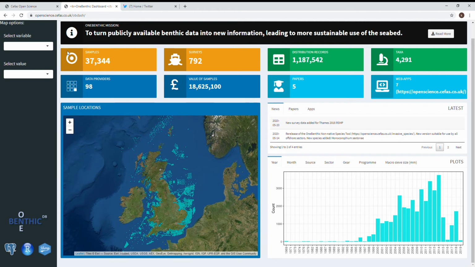What the dashboard is designed to do is to be a focal point for the OneBenthic Initiative, which is to bring publicly available benthic data and to bring it all together in one Postgres database platform, and to use that to generate new information, new understanding, leading to more sustainable use of the seabed. If you want more information on that, you can click this button here, and that will allow you to download a PDF with more information.